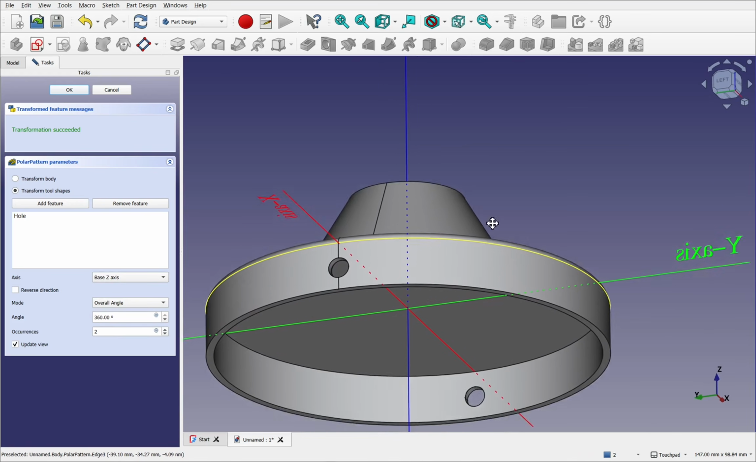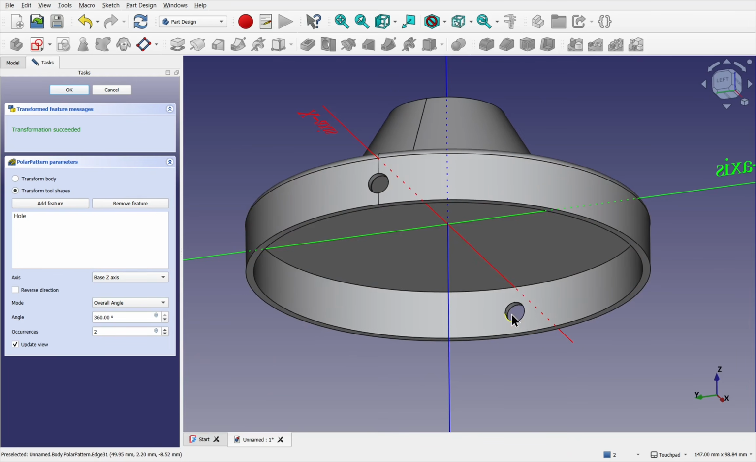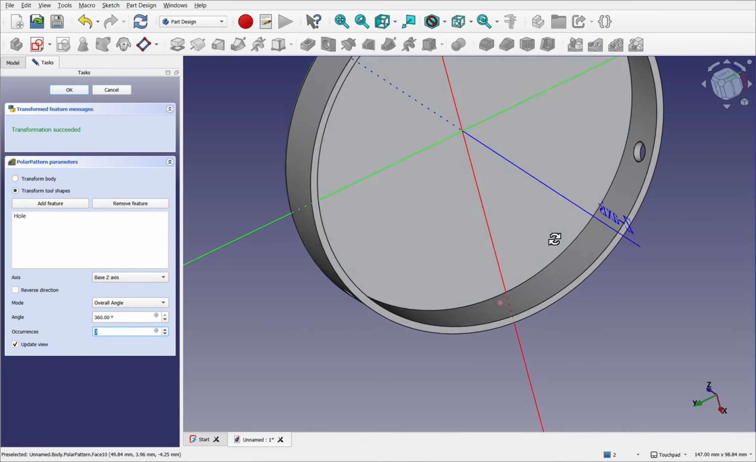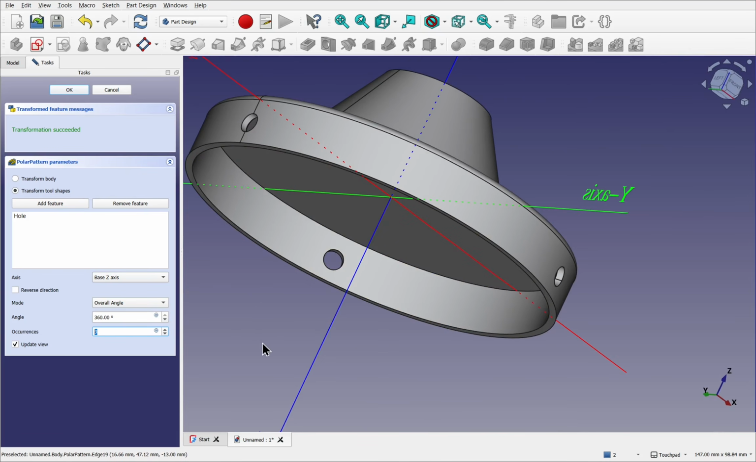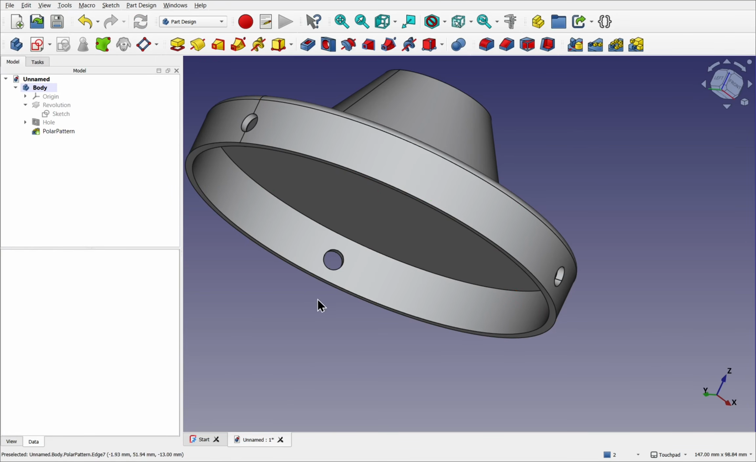You'll notice that we get a hole on the other side. I want 3 holes, so I can set the occurrence of the holes by bringing this up to 3. We get those evenly placed around the circumference of that edge. Notice the angle is at 360. Let's hit OK, and let's make our final hole.